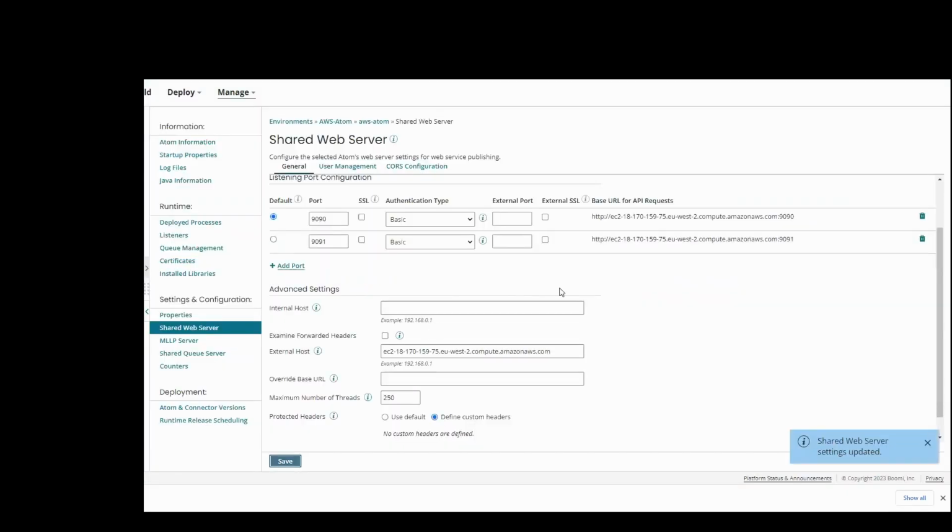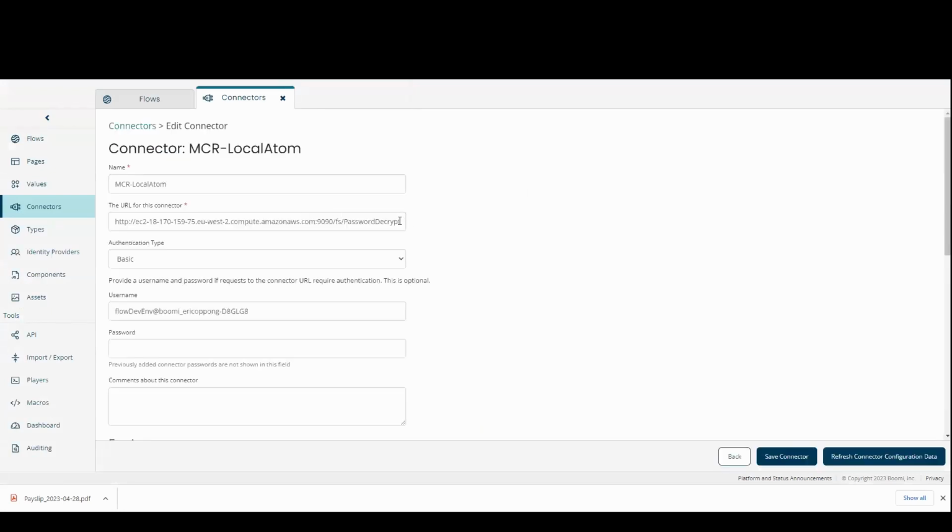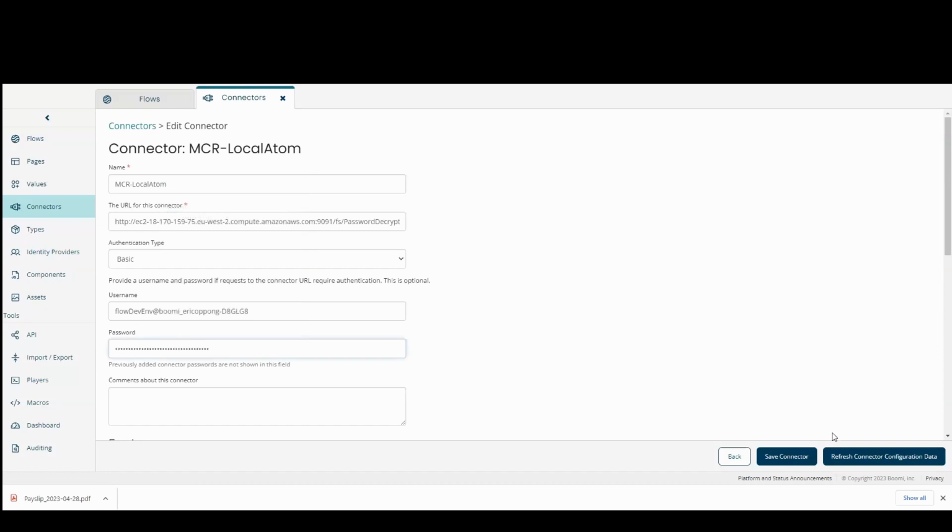This will restart the shared web service, and once that is done, I'll just go to my Flow connector page, click on the connector that I've already set up, and then update it with the new port number that I've set up, which is a local port. And again, you need to make sure that you enter your username and password, and make sure you only save the connector and not refresh the connector configuration data.